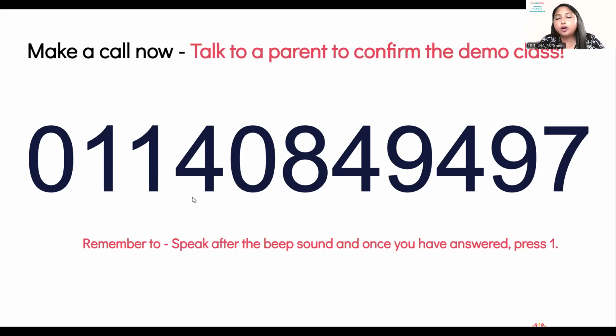Keep the slot confirmation call open on your laptops. Make the call with your mobile phones and make sure that when you are talking to the voice, there is a beep sound. Only then you should start your script. And once you are done with that particular section, press 1 in order to get your answer registered.